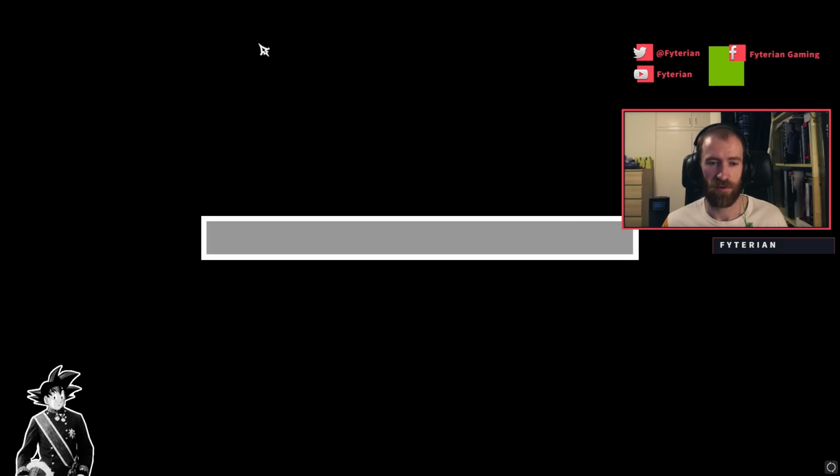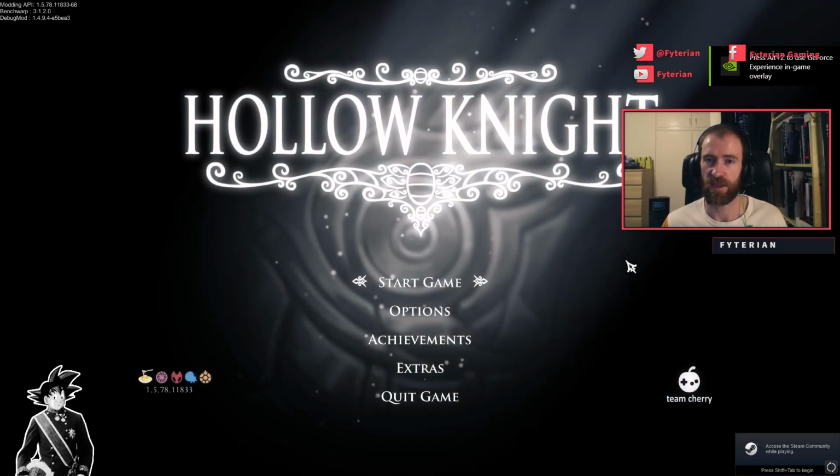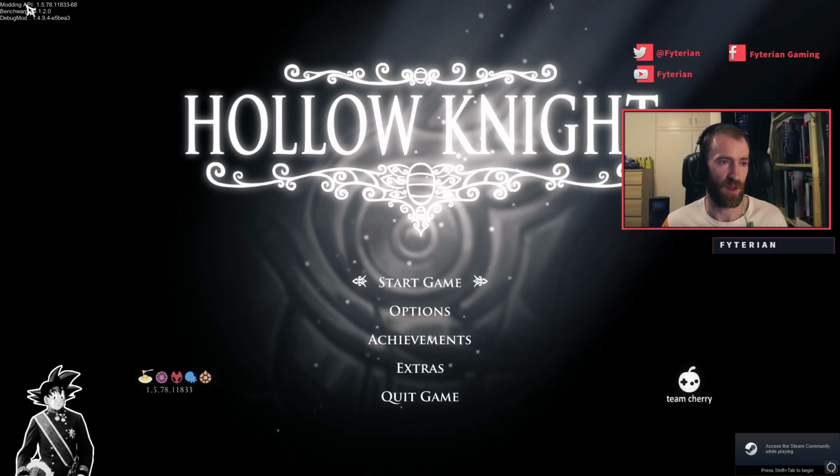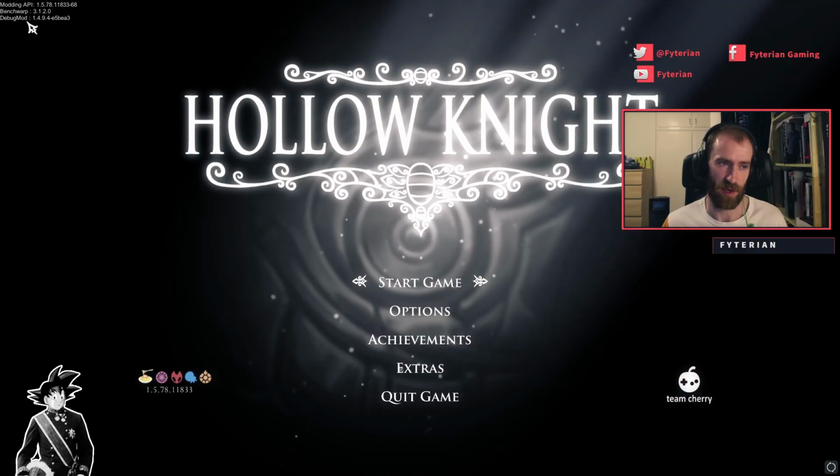Now in the boot up screen for Hollow Knight, you see this white bar. That means that was loading the mods. And we can see here in the top left hand corner, I've got the modding API, the bench warp, and the debug mod. The modding API is referring to Scarab Installer. As we can see, it's version 1.5. And we've got the bench warp and the debug mod.